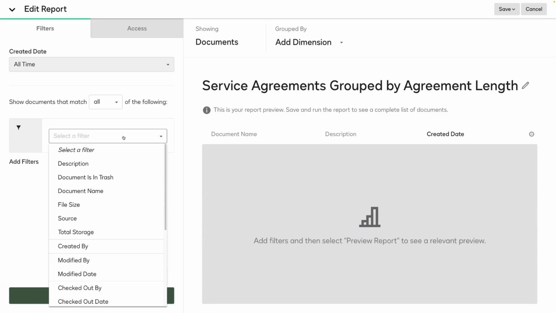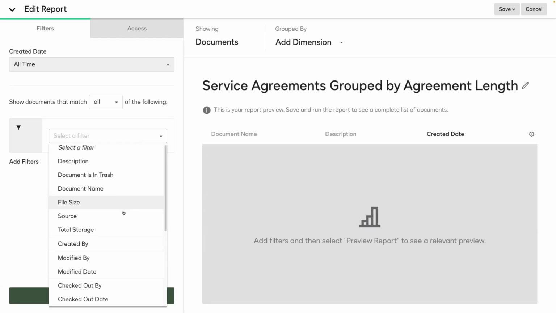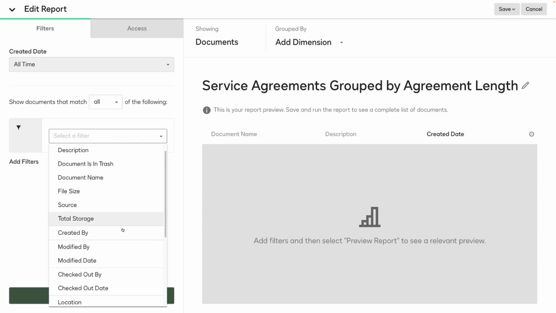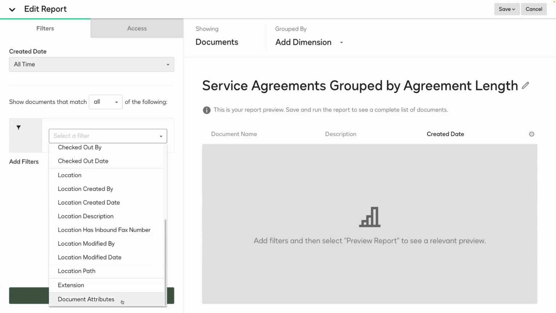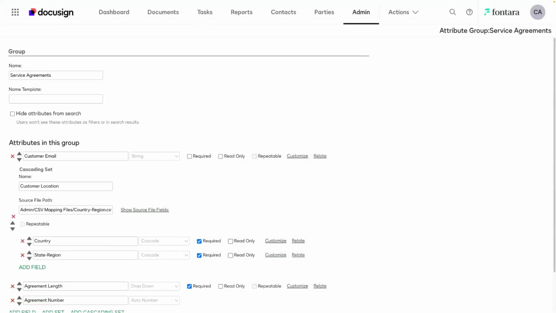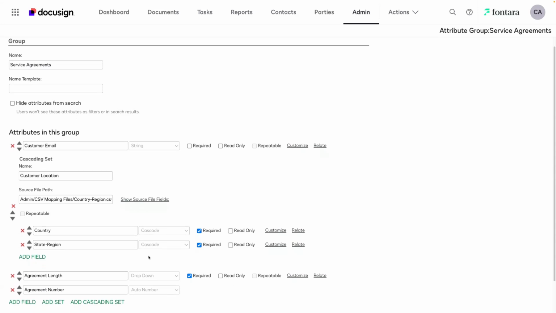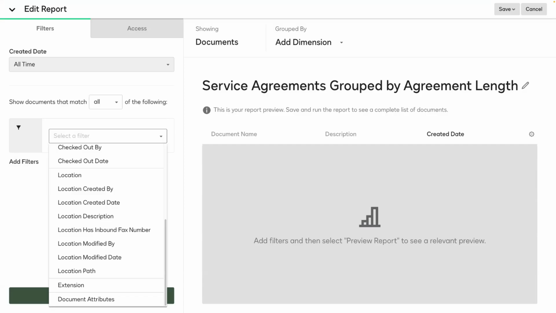Options include default document information, like the document name, last modified date, location, file type, etc. Another option for filters are document attributes down here at the bottom. Document attributes are metadata that you can apply to your documents. Custom attributes can be created within your CLM admin settings. There are also default attributes that come with the party management feature, for example, party name, document type, effective date, etc.